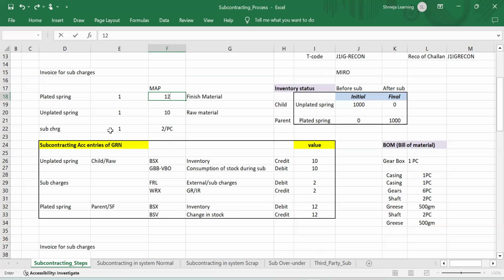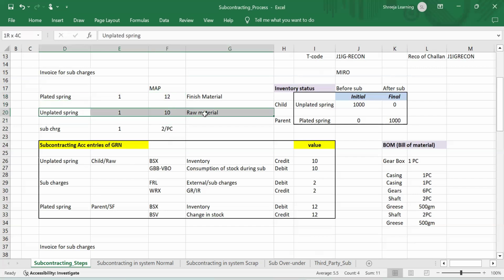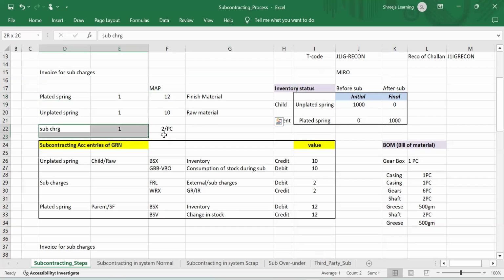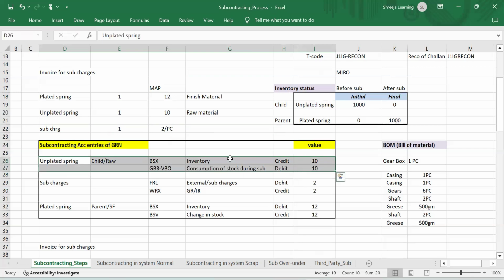So in real time, accounting entries will be created for plated spring, for unplated spring as well, and for subcontracting charges as well. So first, unplated spring. Will the unplated spring inventory increase or decrease?